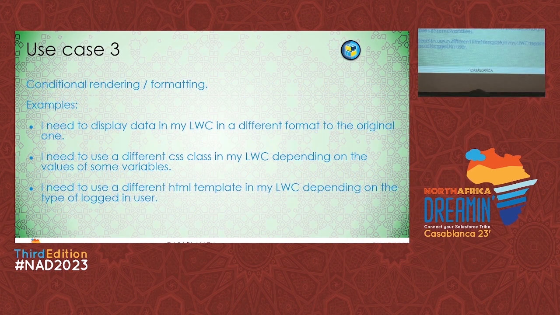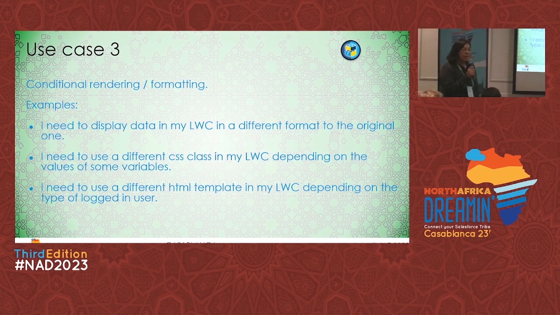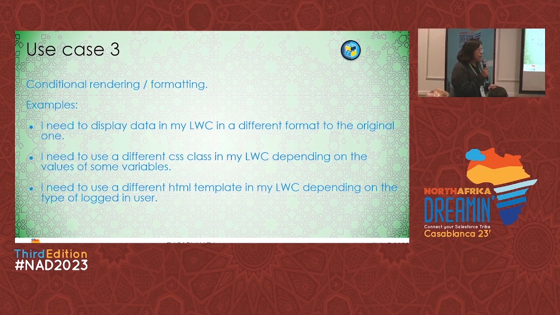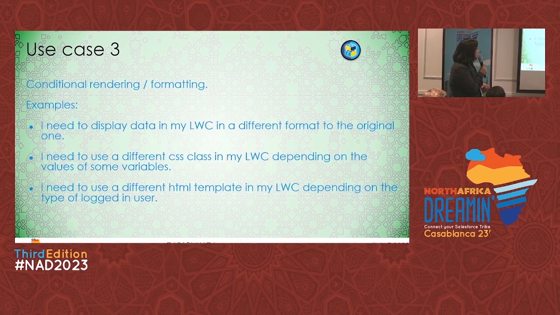The third use case is when you need to conditionally render or format elements in your Lightning web component. Some examples would be when you need to display data in a different format to the one you brought from the backend, or when you need to use a different CSS class in different div elements depending on some values, or when you need to give a different experience to any profile that is logging into your Experience Cloud site. For example, you can use a different HTML template in your Lightning web components using this method.